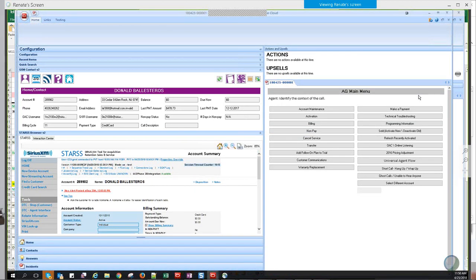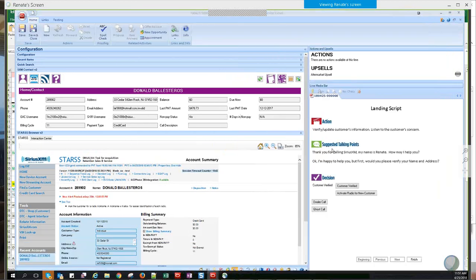Can you go back to the main script there? Let's go back one. Yep, so this is the landing script. Just for the rest of the team here, this is what we call workflow in Service Cloud. This is the point I was making earlier: they wanted to control the process that agents use to handle all their interaction types.